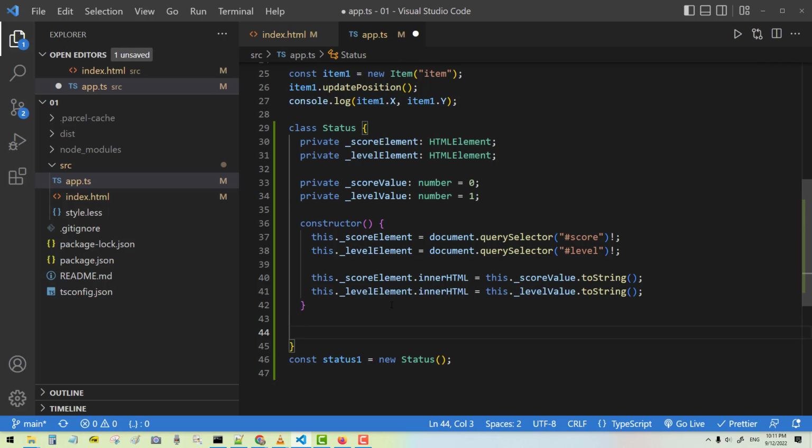When playing the snake game, the snake eats the items. The game score will be increased and the game level will be increased as well. Here we create two methods. One is increase score and the other is increase level.